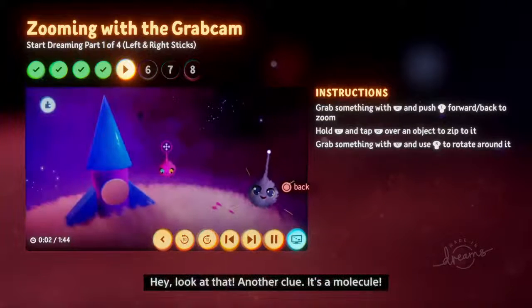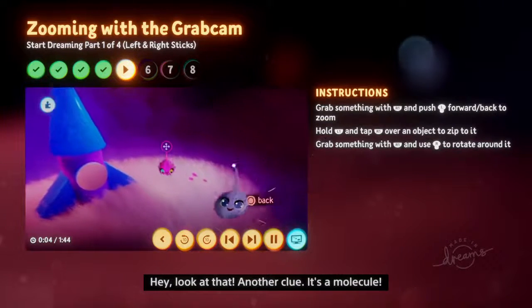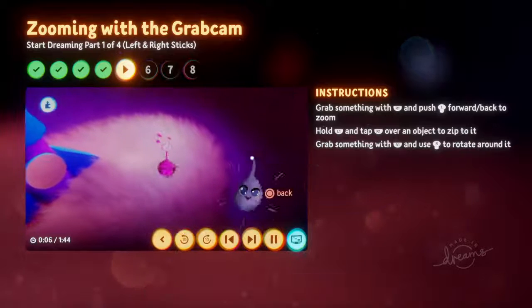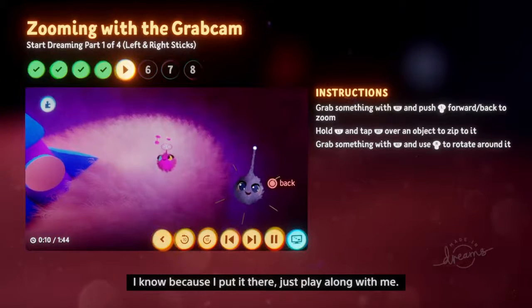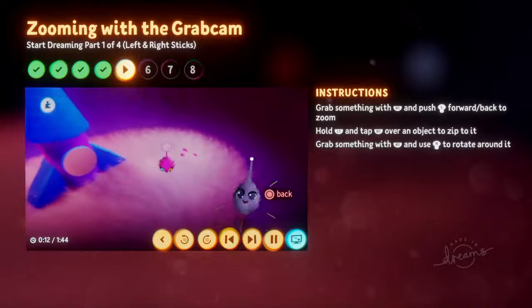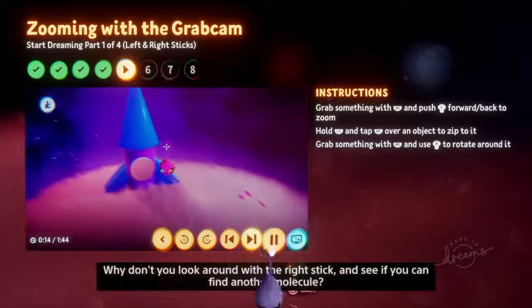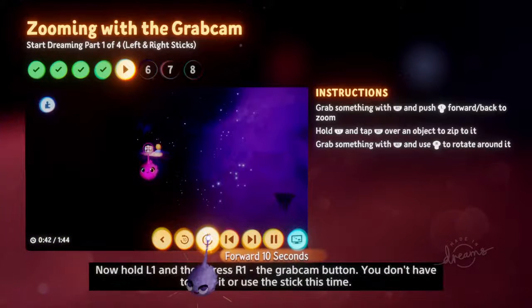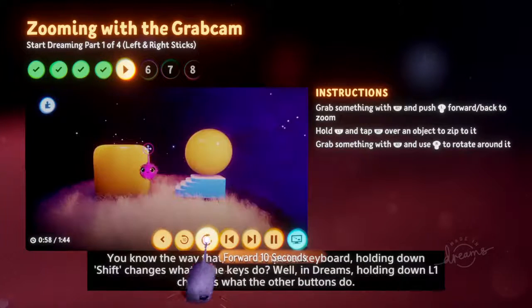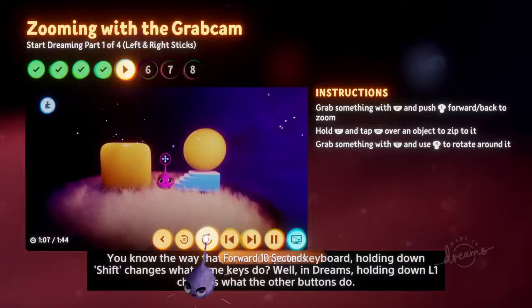Hey, look at that. Another clue. It's a molecule. I know because I put it there. Just play along with me. Why don't you look around with the right stick and see if you can find one.